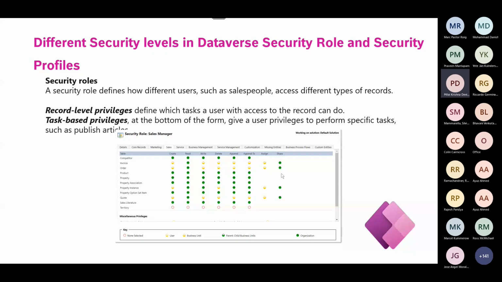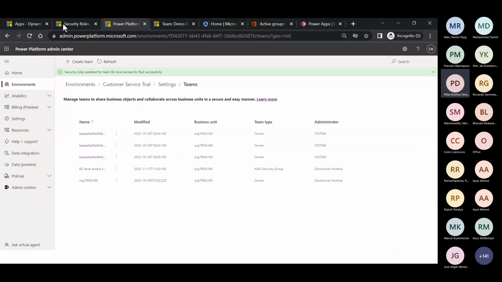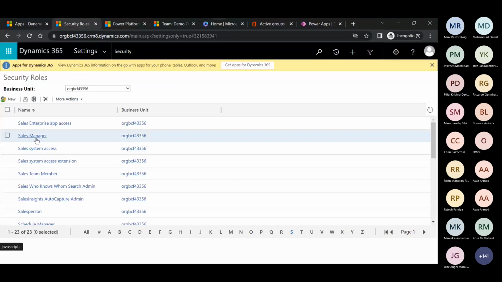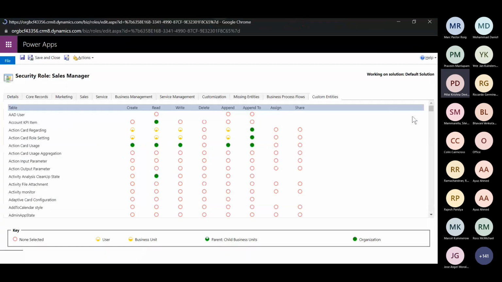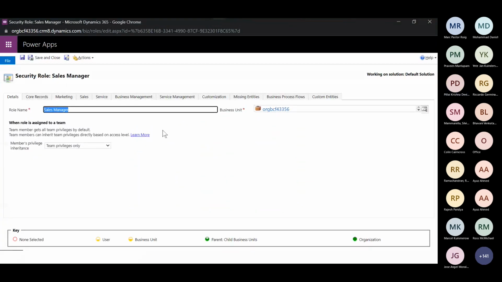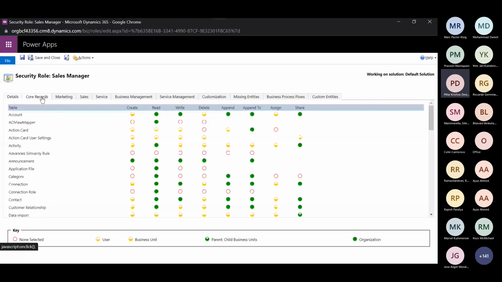And there is something called task based privileges. So what do these task based privileges do? Let us deep dive into the security role. Let me open this Sales Manager role. Let me stay on the core records.